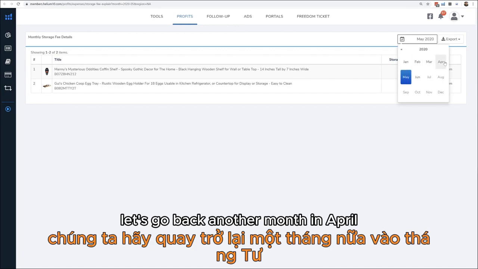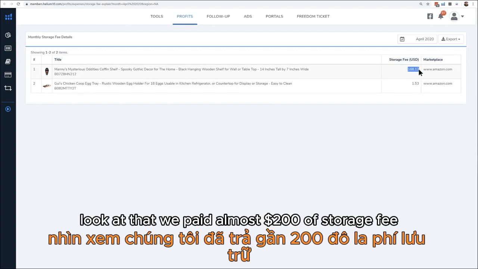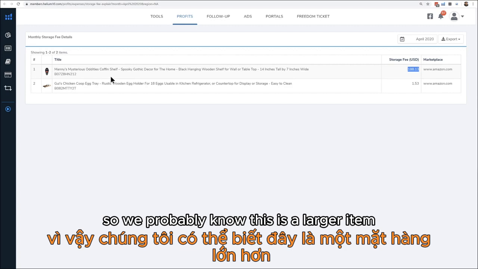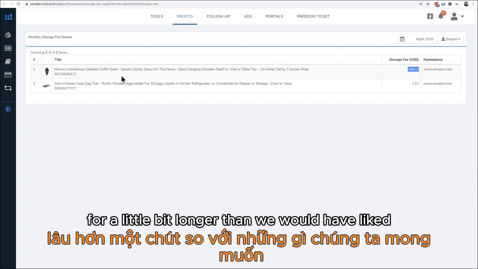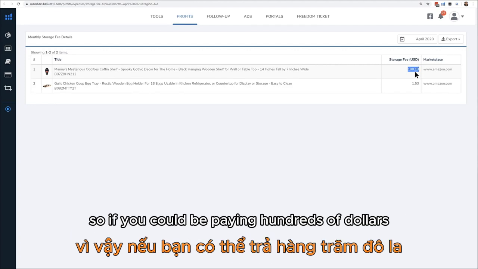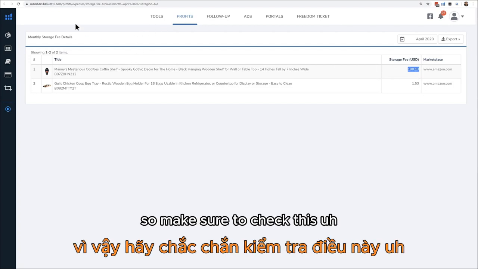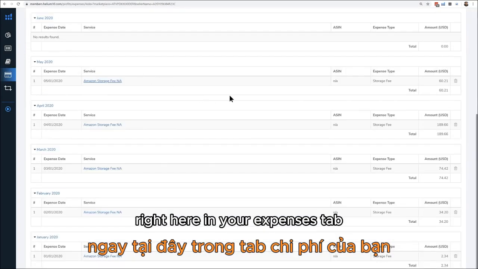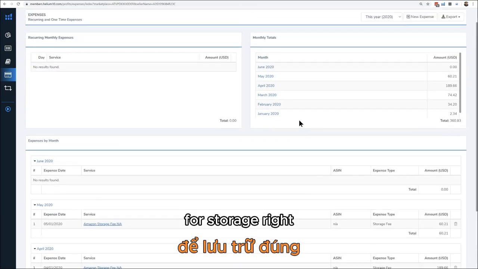So let's go back another month, to April. Oh my goodness, look at that. We paid almost $200 of storage fees. This is probably a larger item. Maybe it sat at Amazon a little longer than we would have liked, and so they got mad at us and charged us $188. So you could be paying hundreds of dollars and you might not even realize it. Make sure to check this right here in your expenses tab so you can see how much Amazon is charging you for storage.